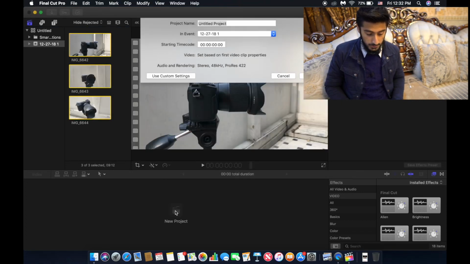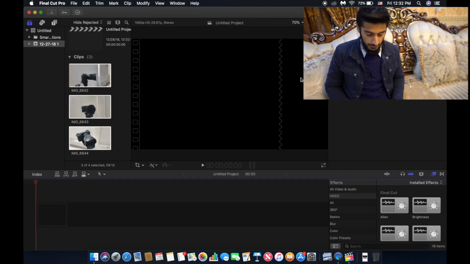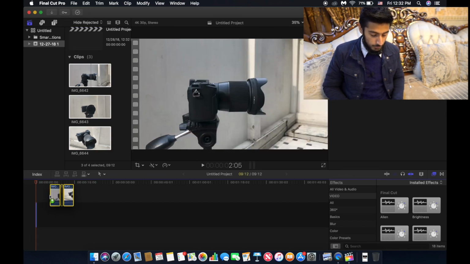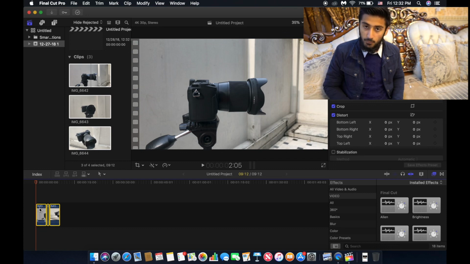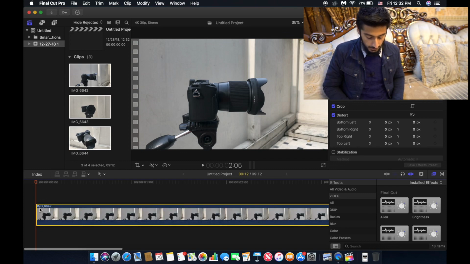Now you click new project and then OK, and then OK, and then OK. So we have these three footages. If you have imported them by selecting three of them into the media, then you can just drag them and pull them into the timeline. The three of them will be placed in the timeline.